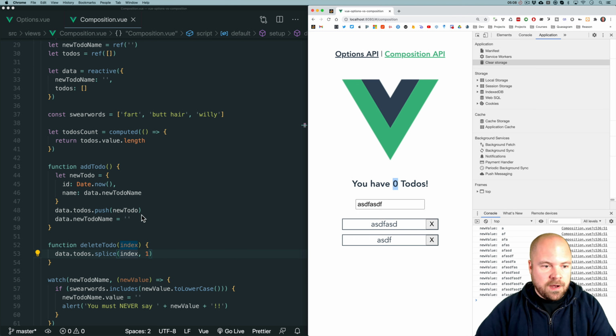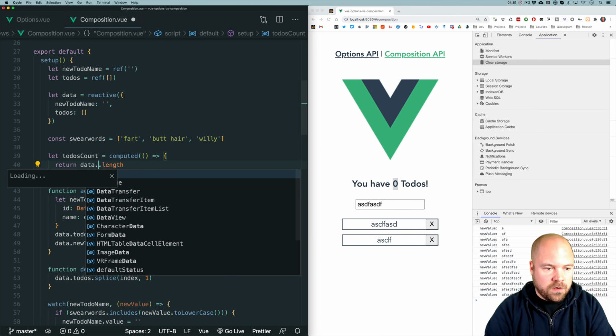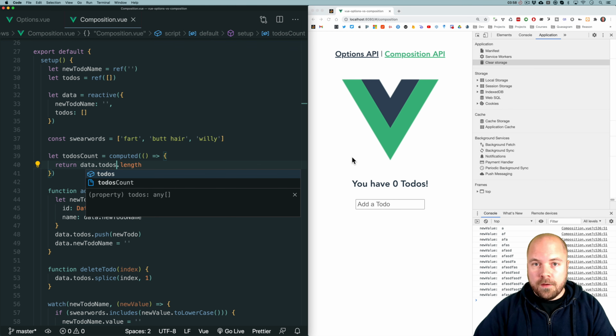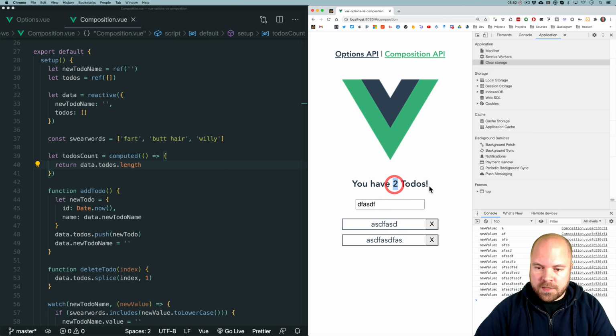So let's update our computed property to use this reactive object instead. So instead of returning todos.value.length, we want to return data.todos.length. So I'll change this to data.todos and save that. Let's see if that's working. So if we add some to-dos, yeah, we can see the count is being updated there. However, our watcher is no longer working. We can still type in a swear word, no problem.